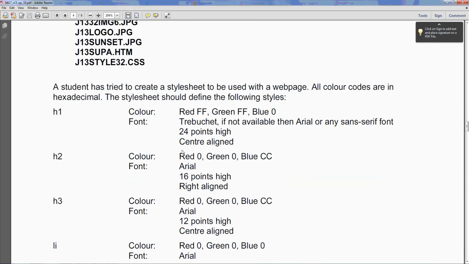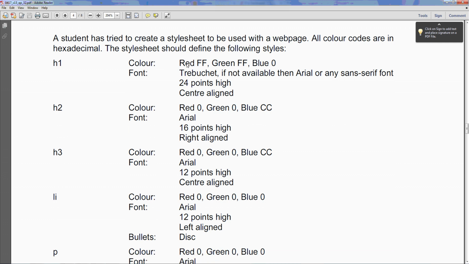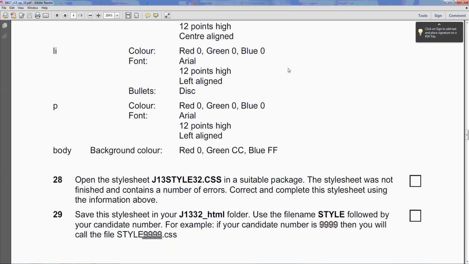Okay, so now again we've got a student who's tried to make a style sheet and has failed at it. And so we've been given an incorrectly given style sheet which we need to fix. To start off with, it's just telling us what we need: that the red needs to be FF, the green FF, the blue 0, and you should know that the blue should be 0 0, and so on.